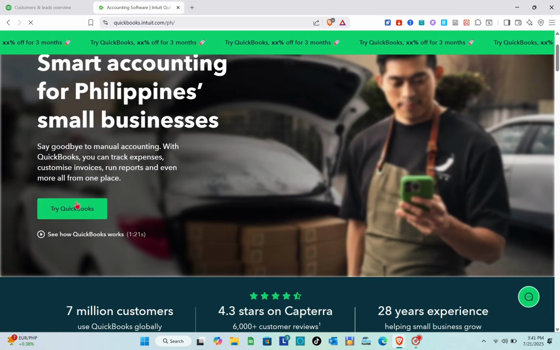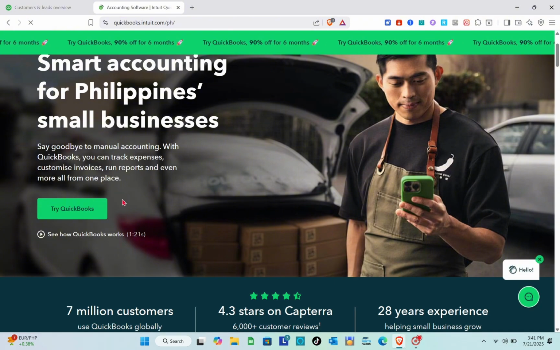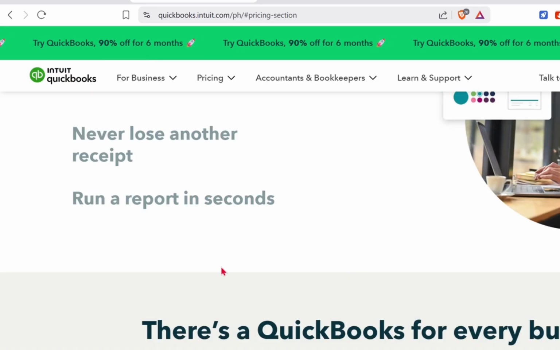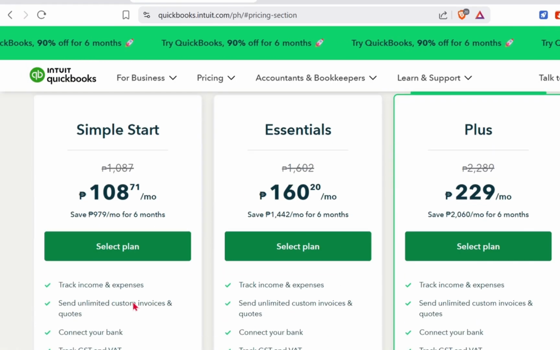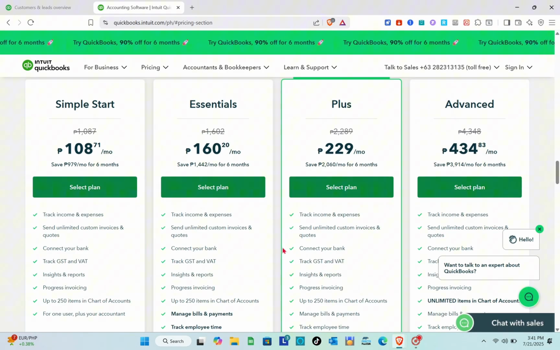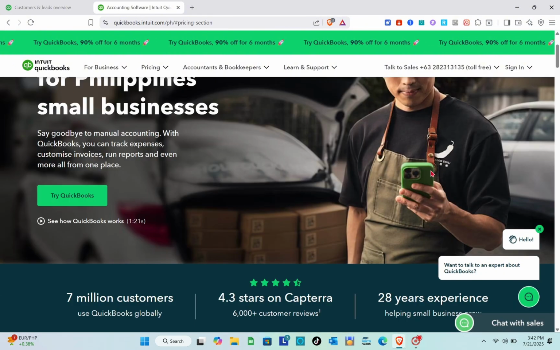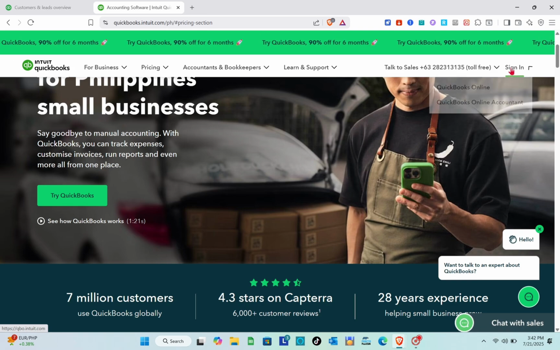Okay, and then you'll be redirected to this website. Here, you just have to click on Try QuickBooks, and you'll be directed to this section where you can see the different plans that you can subscribe to. So here, just select the plan. Currently we are subscribed to a Plus plan, so I'm just going to sign in.